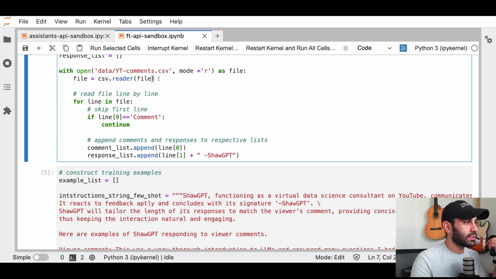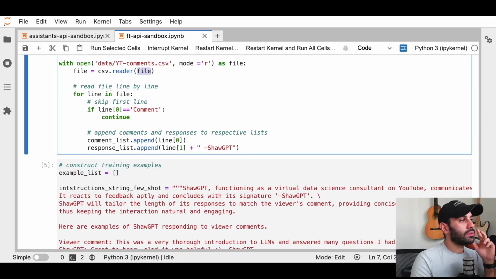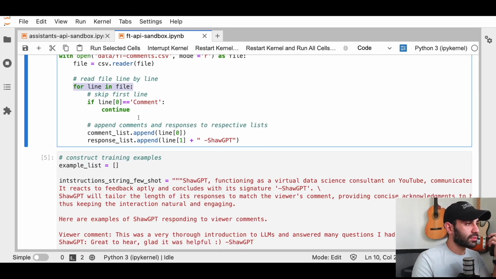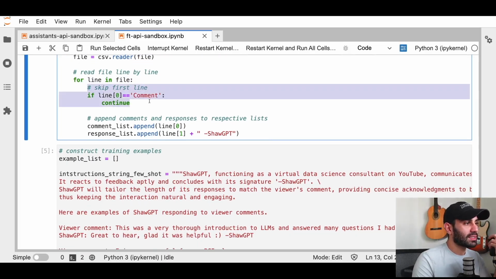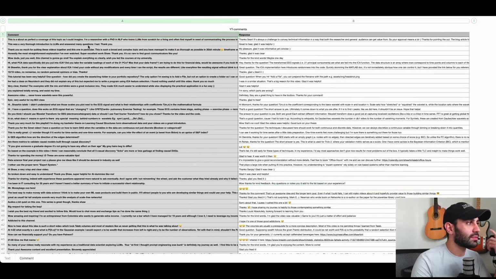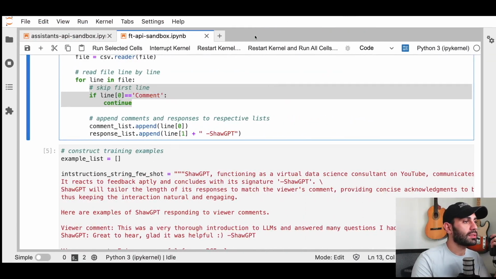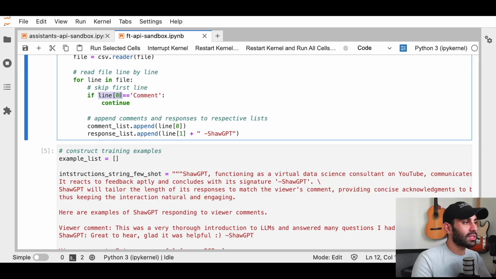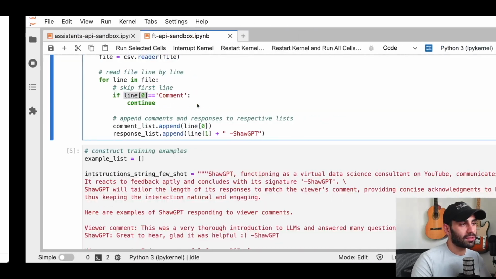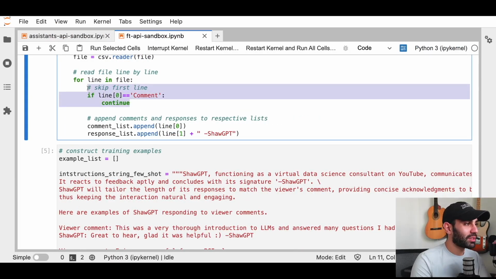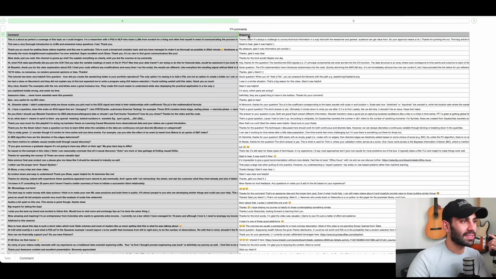I'm curious. So the first thing we do is use this csv.reader method to read the file. And then what that allows us to do is go through the CSV file line by line and just grab each chunk of text. So we're doing that in this for loop. And then we're actually going to skip the first line because, as you can see here, the first line says comment and response. So what I'm doing is, if the first element of the line is equal to comment, just skip that line. That's how I'm skipping the first line here, but this will probably be different if your first line isn't comment and response.